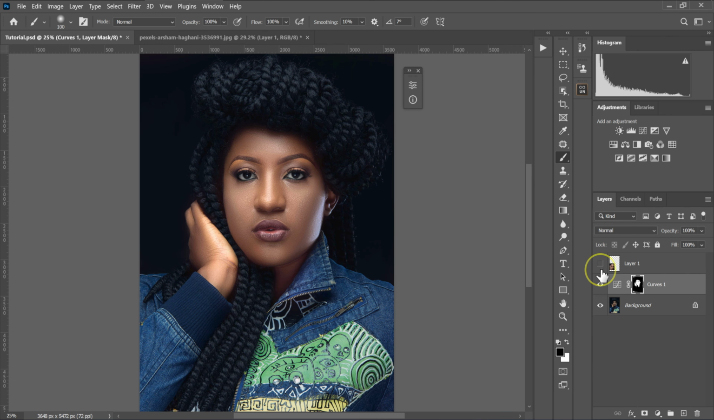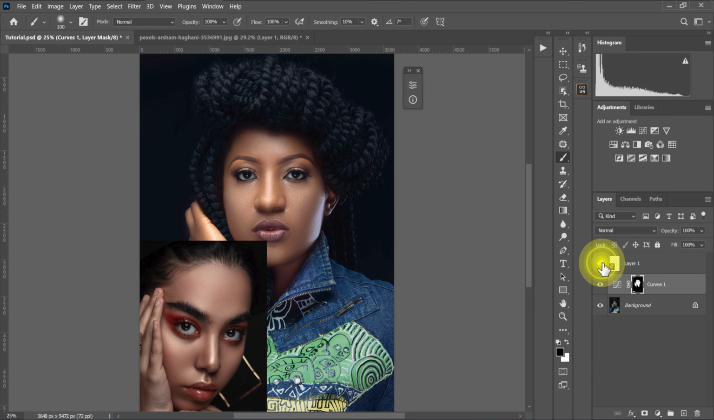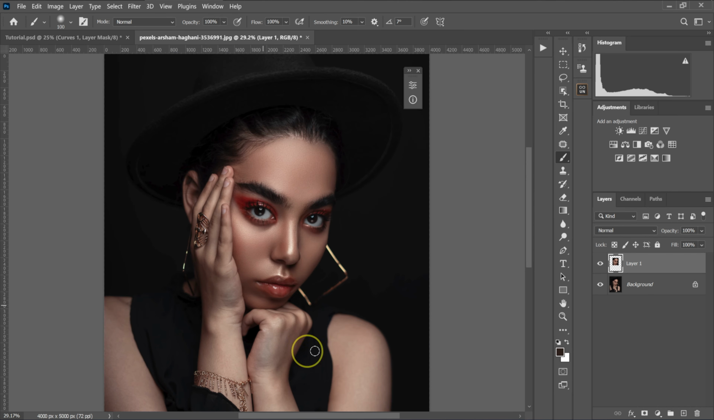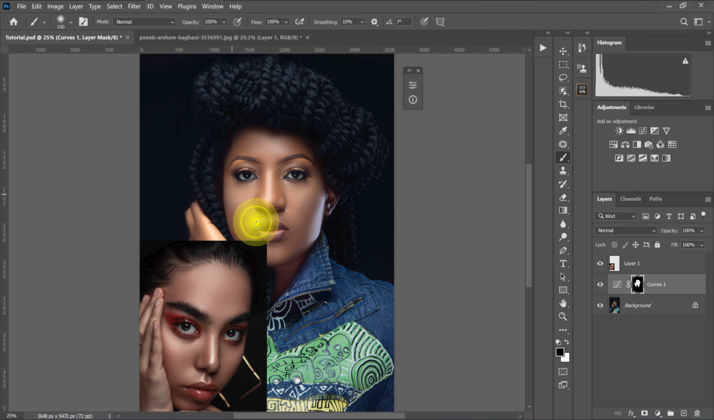So let's enable our reference photo by clicking on this eyeball. You can see in our reference photo, the image looks 3D. The image is popping. If we look at this photo, the image is popping. The image is looking 3D. Let's do the same to this image.